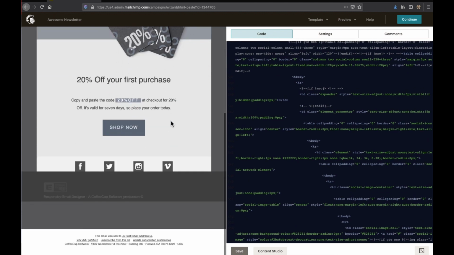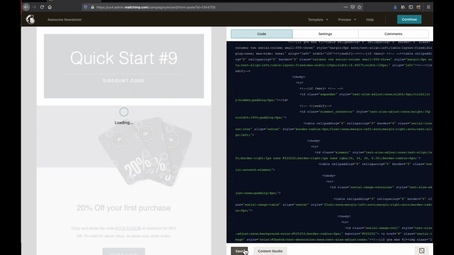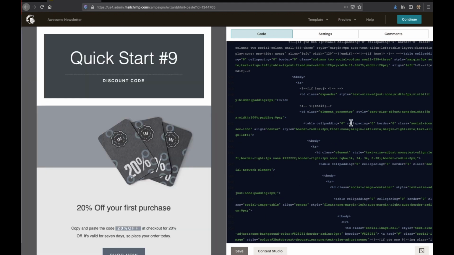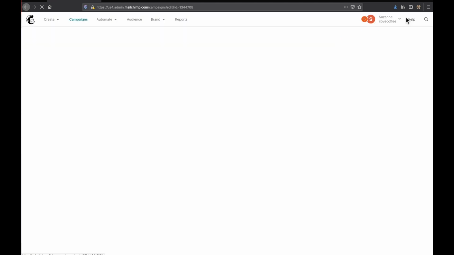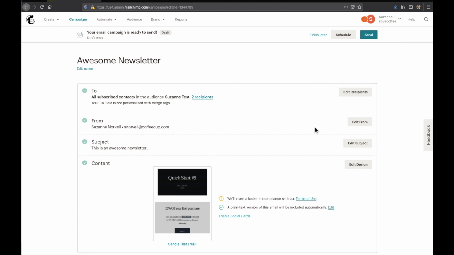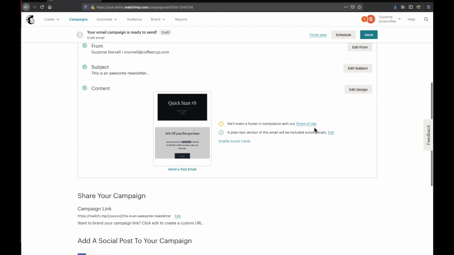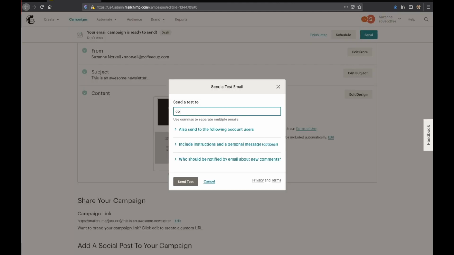You'll notice that a preview of the email will appear on the side, so you can get an idea of what you've just pasted, correct it if you need to. So once the content's in there, you'll click on Continue up at the top. And now you're ready to send a test. MailChimp does offer this ability if you click on the Send a Test button right here under where the little preview of your email appears.